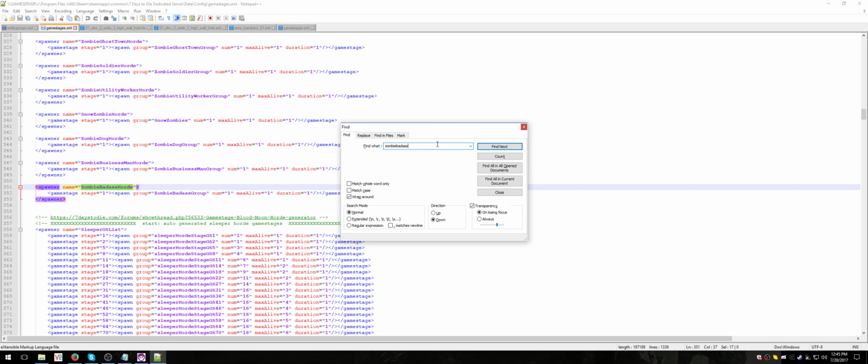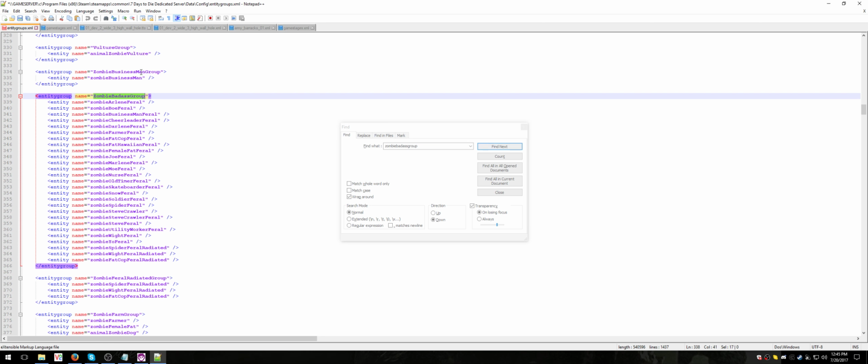Jeez. I was already in game stages. When I go into entity groups, rather, Zombie Badass Group is right here, and it has all of these zombies in it. Okay, so this will be nasty. You walk to the front of that hospital, and all of a sudden you have all these zombies. That's going to be pretty nasty to run into.